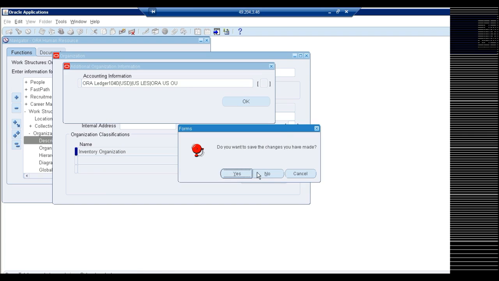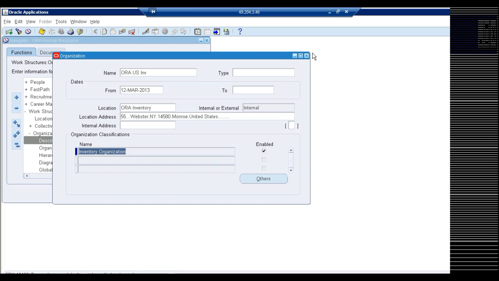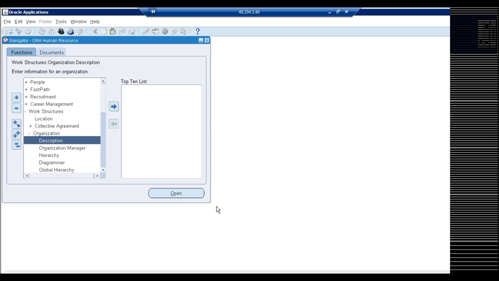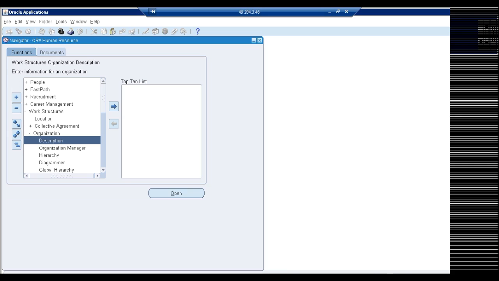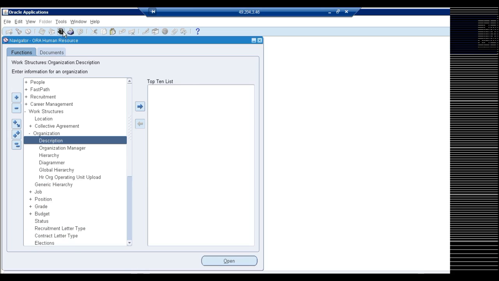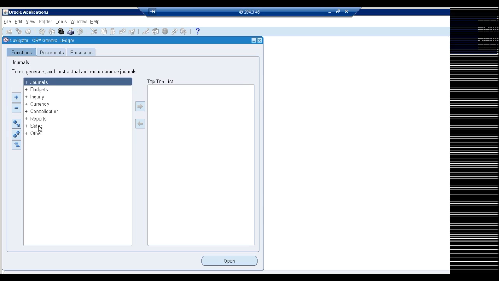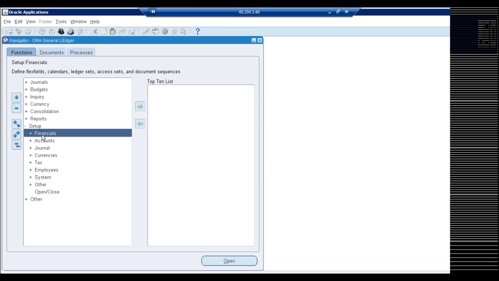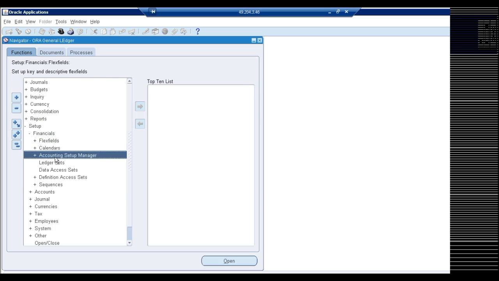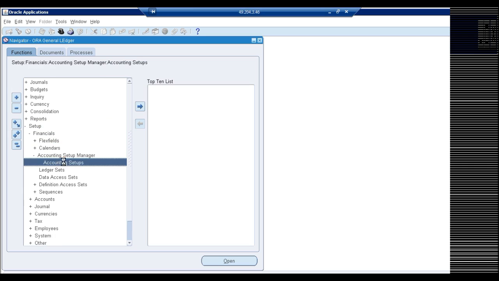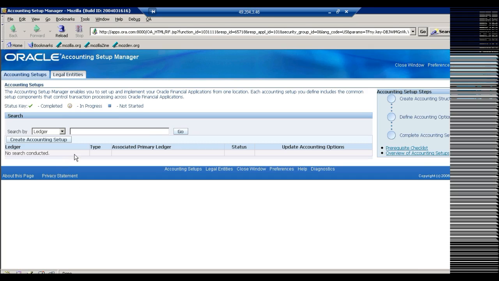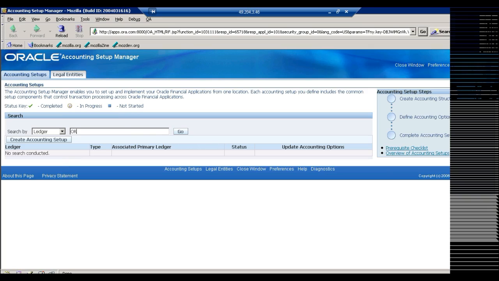Now how do we know if the structure that we have defined is correct? This is one way. The other way is to view your structure. You can go to General Ledger Responsibility, Setup, Financials, Accounting Setup Manager, Accounting Setups. Query your ledger. In R12, this is a new feature.